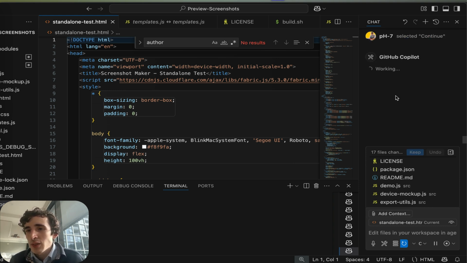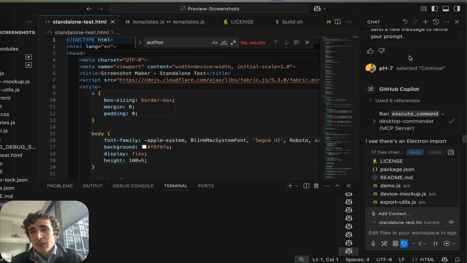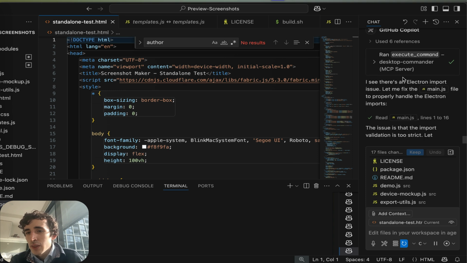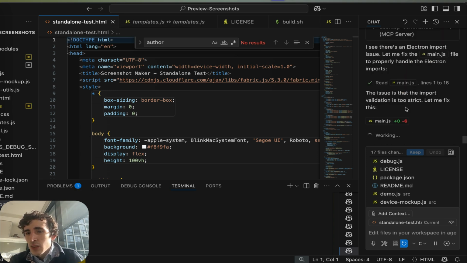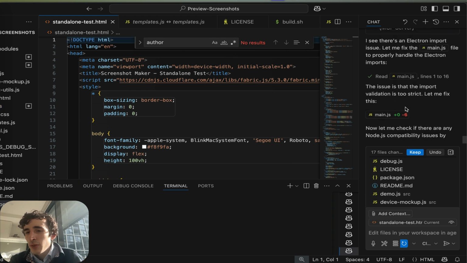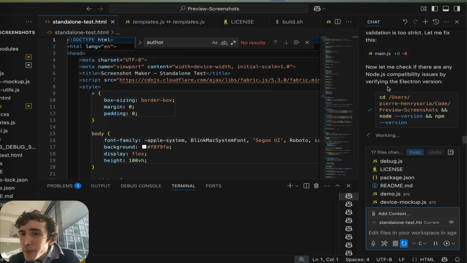Okay, so we can continue here to iterate. Yeah, so run, execute. So here it's the MCP, just checking everything. Hopefully we'll not have issues to open the Electron because it needs to know now the version of npm.